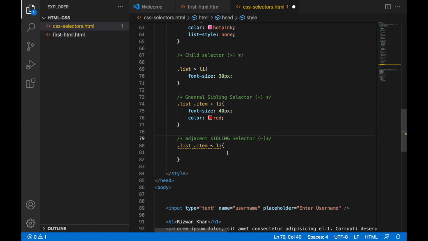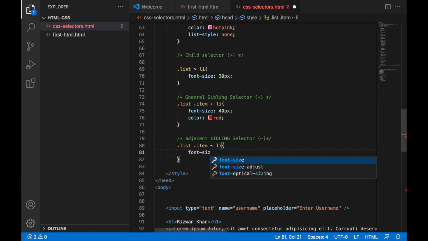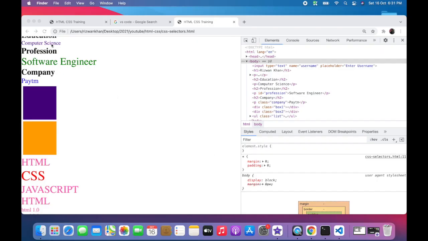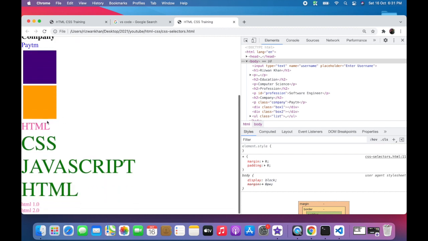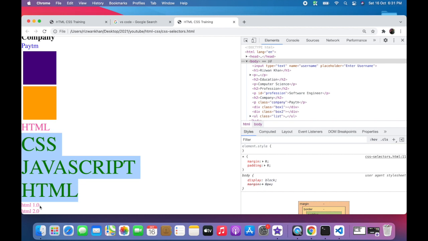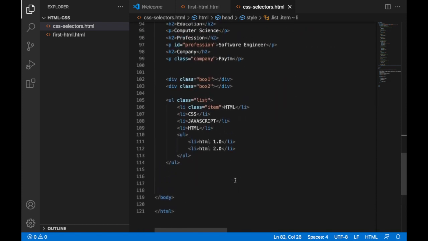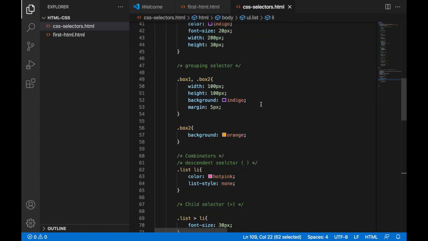This is a tilde. Here we're going to say again the font size, let's say 60 pixels, and the color is going to be green. Now go and reload the page, and here you see except HTML, that's our target element, we are selecting the siblings. So the siblings are CSS, JavaScript, and HTML, but not the others, because those are not li, those are ul. So this is the target element, and all the siblings got selected if you use this sibling selector.